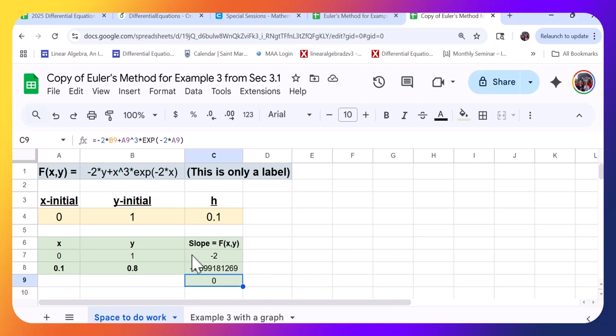Okay, so I want to show you that, remember that this 0 was from A4 and this 0 is B4. Let's look at cell A8. What is that? It says it equals A7 plus $C$4. Now, A7 is 0. What's in C4? 0.1. And 0 plus 0.1, sure enough, is 0.1.